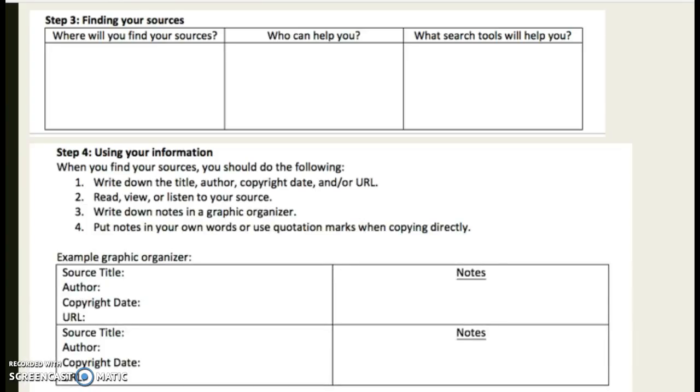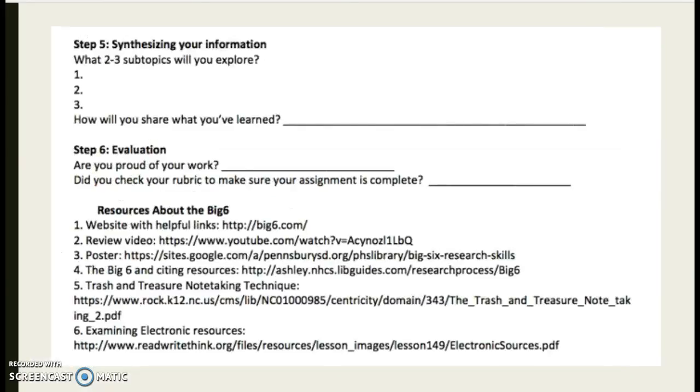Once you come to the library, I will help you with steps 3 and 4, which include finding your sources and using your information. Steps 5 and 6 you can complete on your own. On the handout, you'll also see relevant online resources that will help you as you complete your assignment.